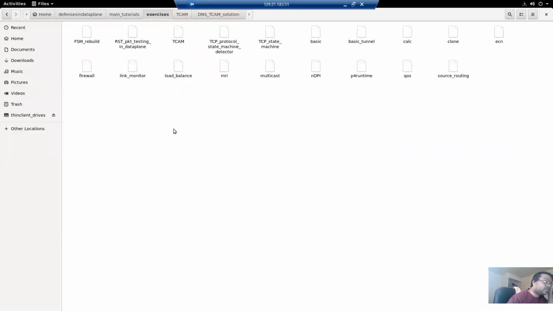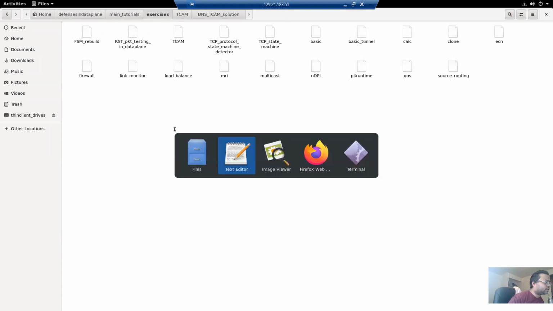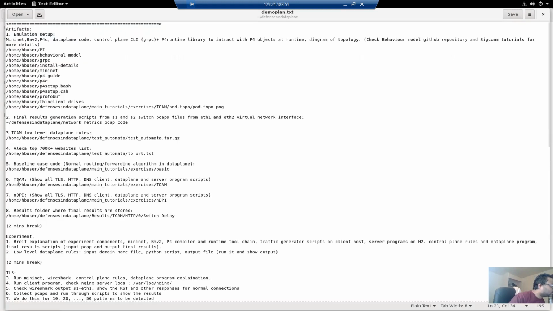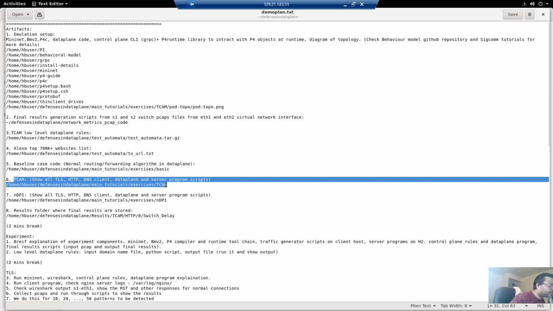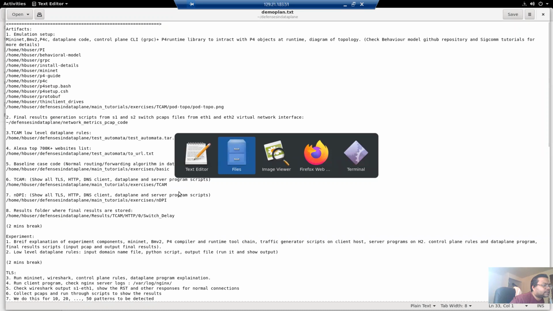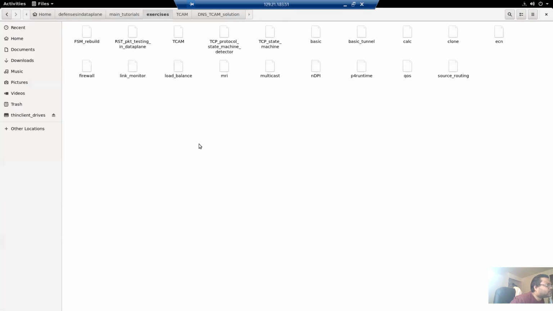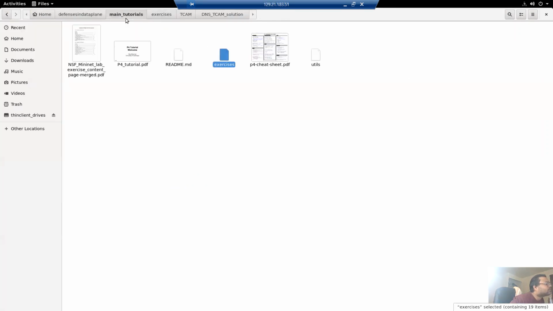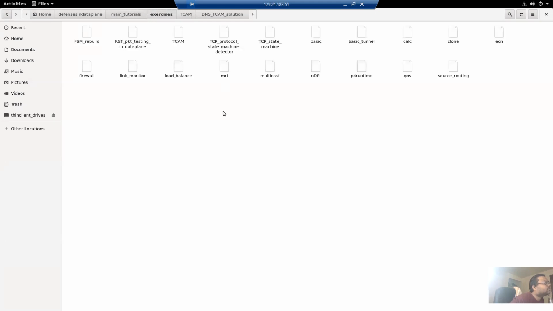Okay, so now let's get back. These are all the programs: data plane program, client programs, and server programs. Now, NDPI. NDPI is a state-of-the-art middlebox solution, one of the most used middlebox solutions.